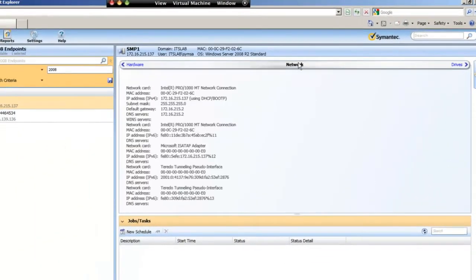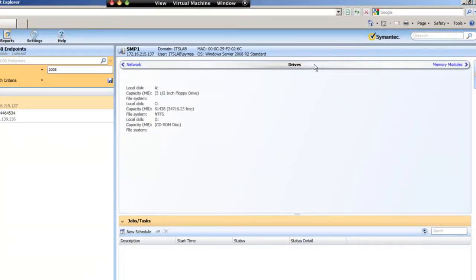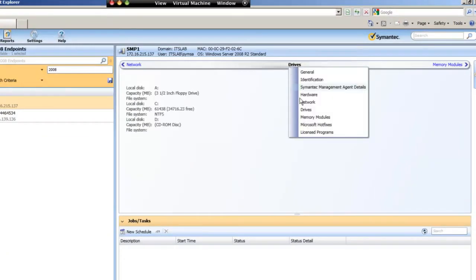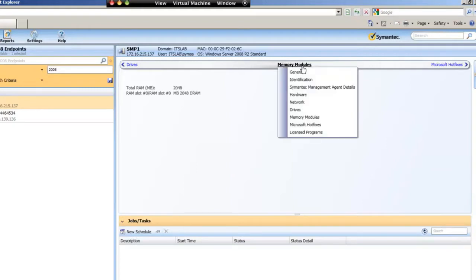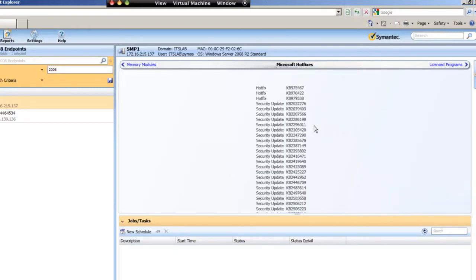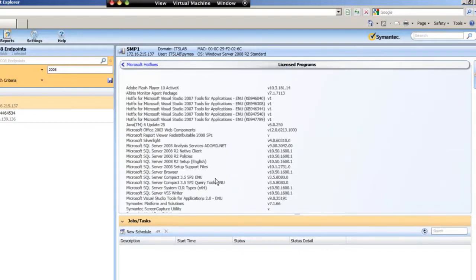I can go back and get the network information for this resource. If I'm interested in the drive configuration, I can look at that very quickly. And perhaps I want to look and see what my memory configuration is, and I can see that I have 2 gigs of RAM in a single slot. And I can jump down and see if I have a specific KB installed, and then maybe I want to look at the licensed software that's available on this server. And so I can look through all of that.